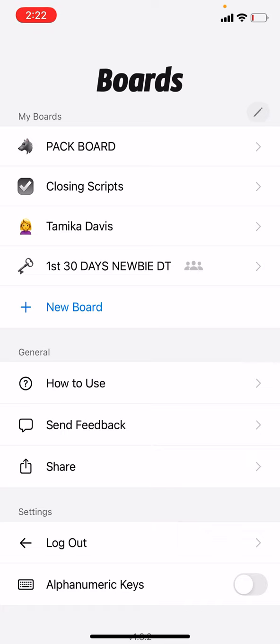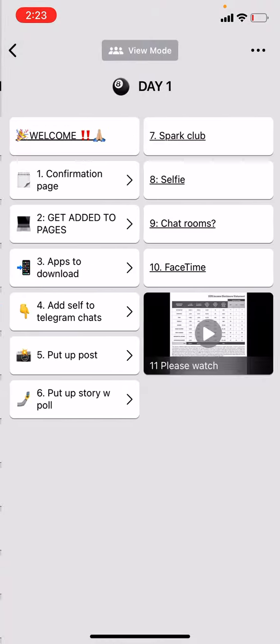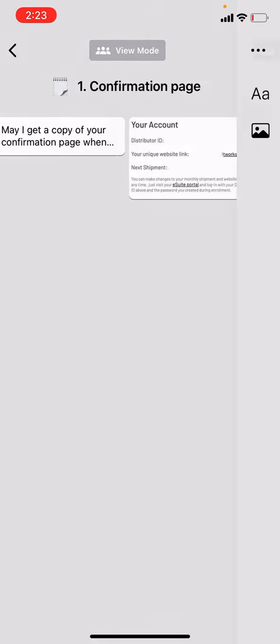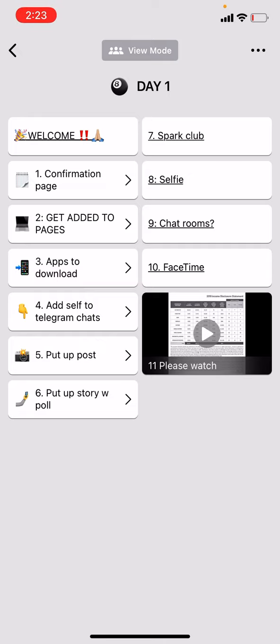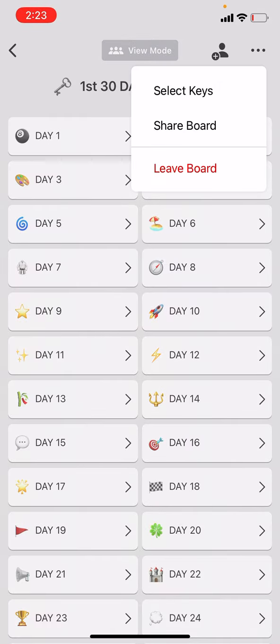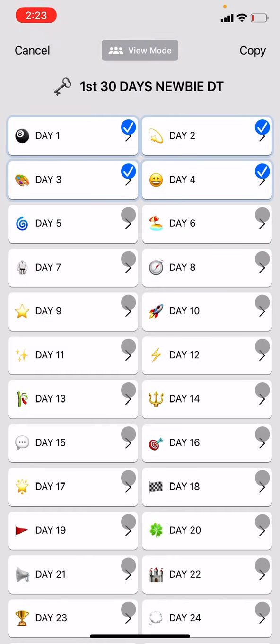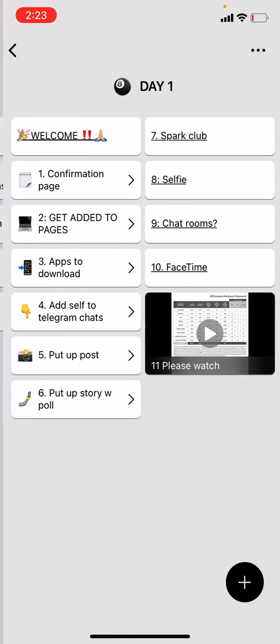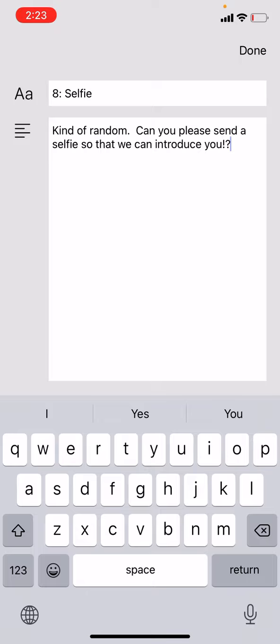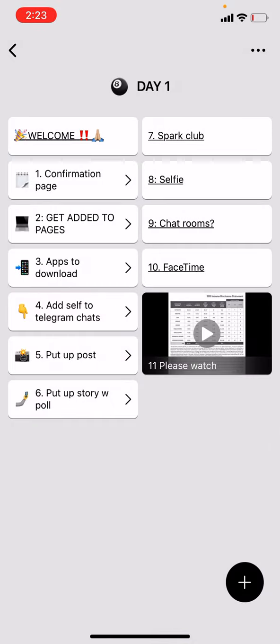And so you cannot edit any of the scripts that are in here. It won't allow you to edit because you're only in view mode. But one thing that you can do is you can click the three dots, you can select the keys, and you can copy, and then you can paste it into your own board. And then from there, you'll be able to edit and make your own tweaks and adjustments to it.